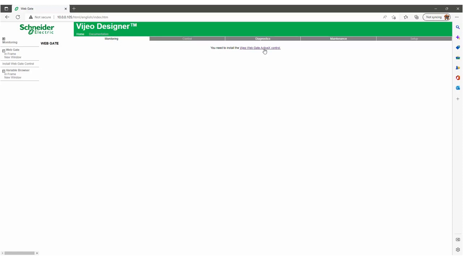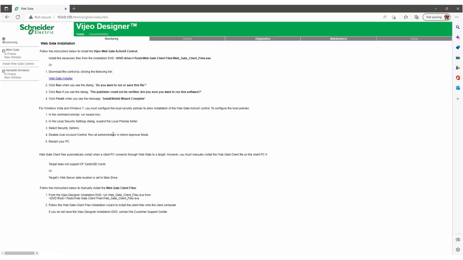The file necessary to add this function is nested in the USB stick that's in the HMI. So I simply click on this. This brings me to this page, and right here is a link. We're clicking on this. We'll go and retrieve the file that's needed for the Webgate function to work in the browser. So I've clicked on that.